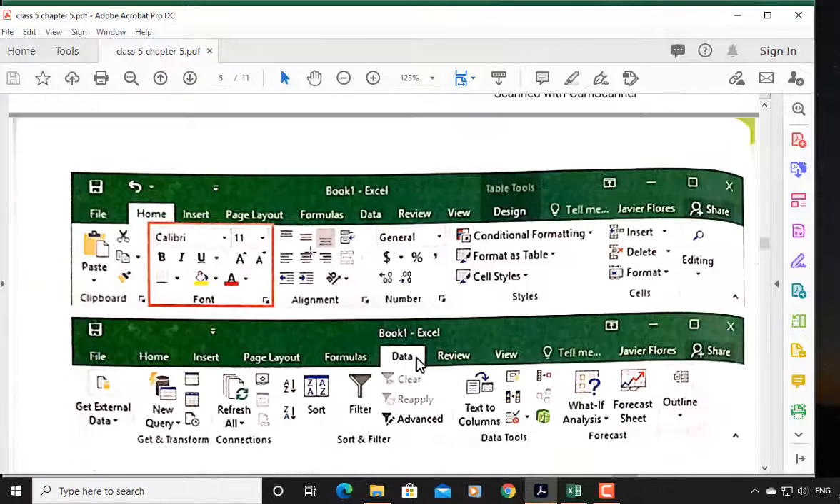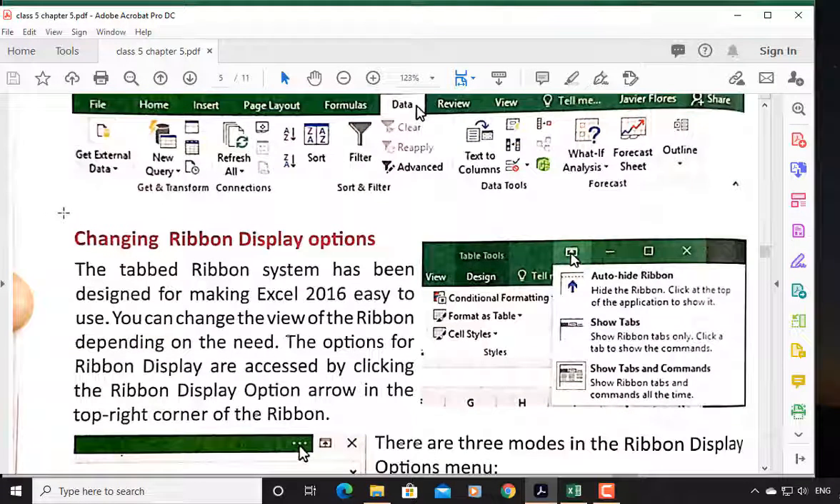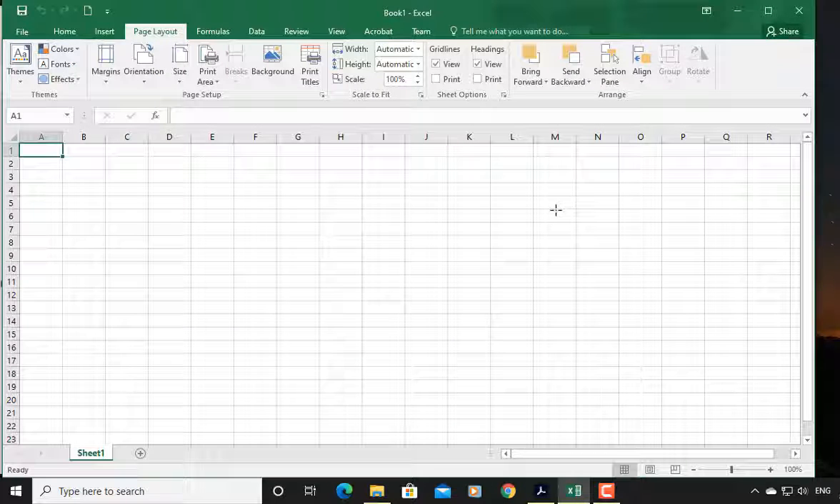Now let's go to next page, page number 52. Changing ribbon display options. It means we can change the way how ribbons can be displayed in Excel, and this can be done using the up arrow button located in the top right corner of the Excel window, this one. This arrow button is also known as ribbon display options.